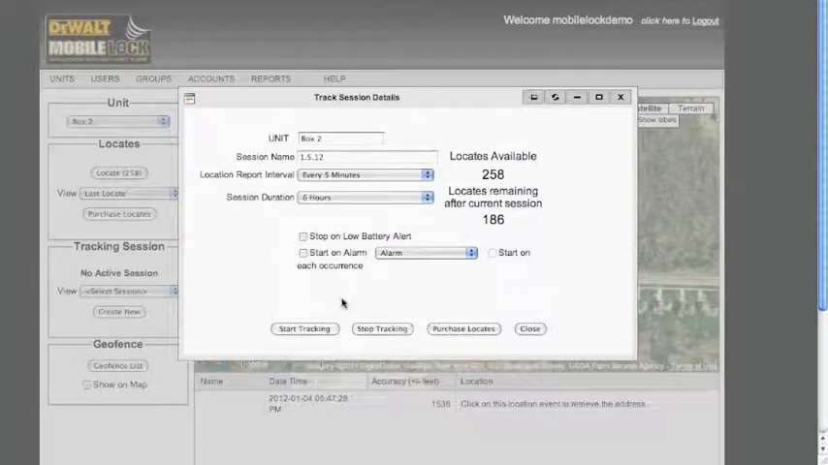When you select these two parameters, you can see to the right if you have enough current locate credits in your account to complete the session. If you do not, you'll need to either change the tracking interval or duration or purchase additional locates.